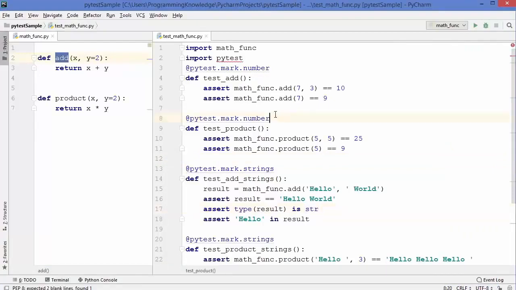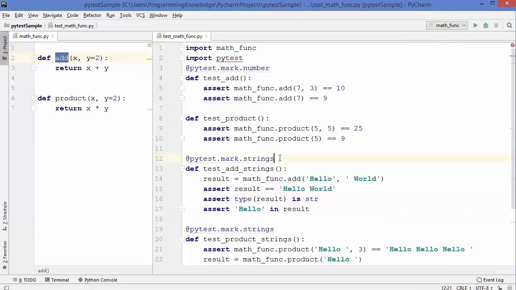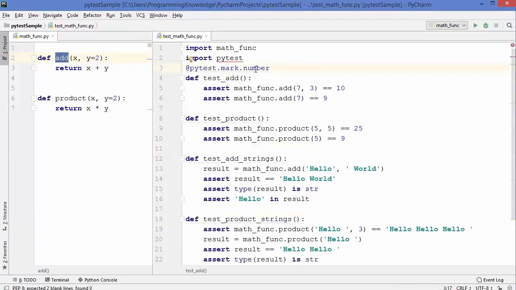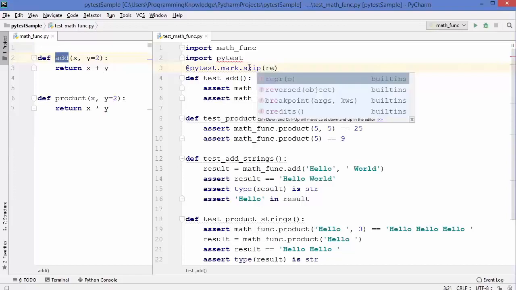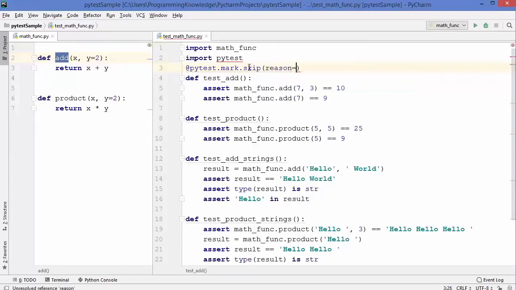So let's say I just remove all these markers from here, and now I want to add a mark which is skip. So just add this decorator on top of your test, which is @pytest.mark.skip, and then inside the parenthesis you can give the reason for the skip. So here you can just write reason equals and whatever reason you want to give here. So I'm going to just write do not run number add test.